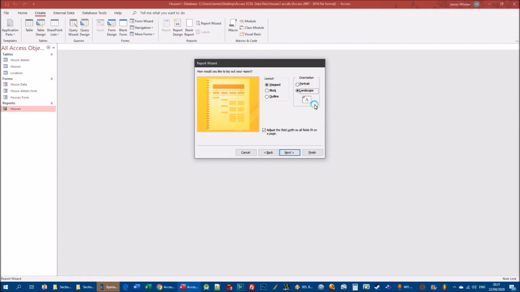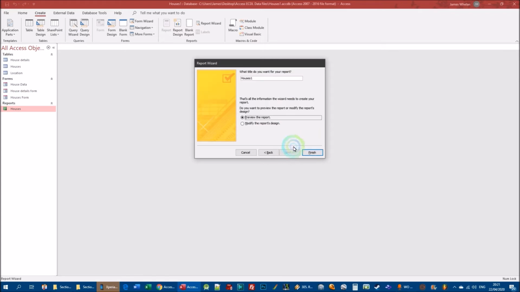I always keep stressing. So I've got my stepped layout chosen over here. I've got my landscape orientation set, because I know that I'm going to want quite a bit of space this way as opposed to this way. And finally, I've asked Access to adjust the field width so that all fields fit in the page. And that's it. I click on next and I'm at the last stage of the report.